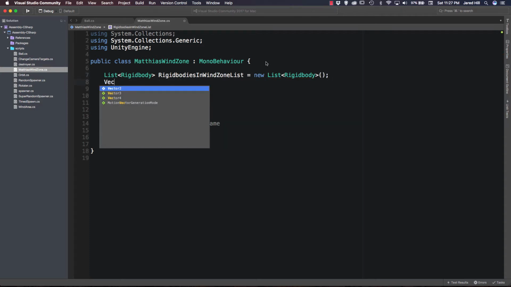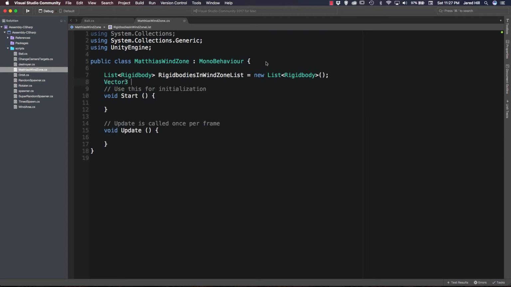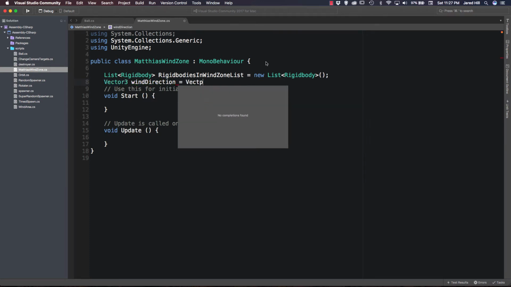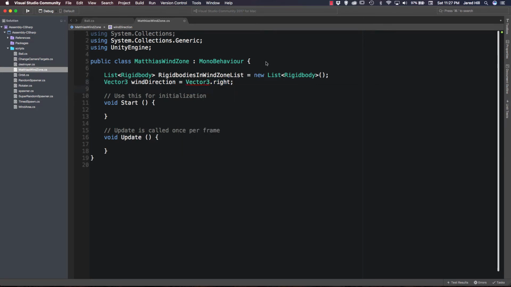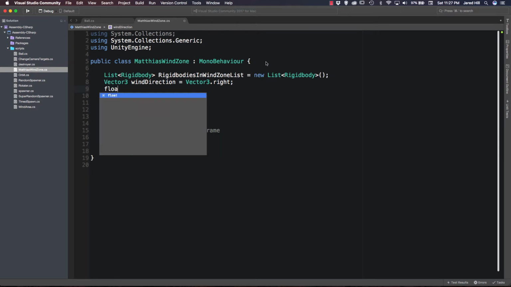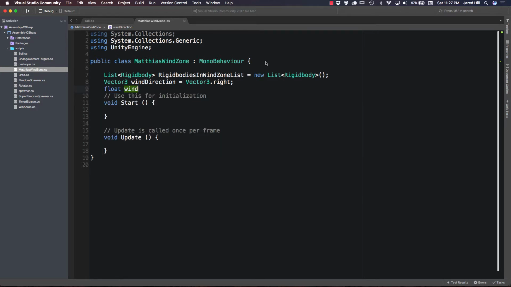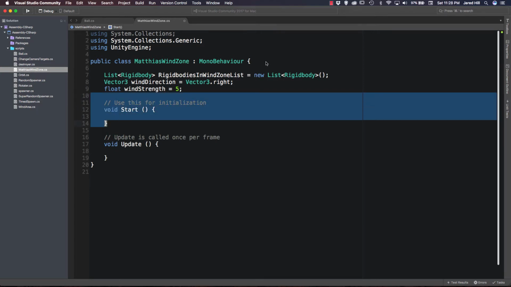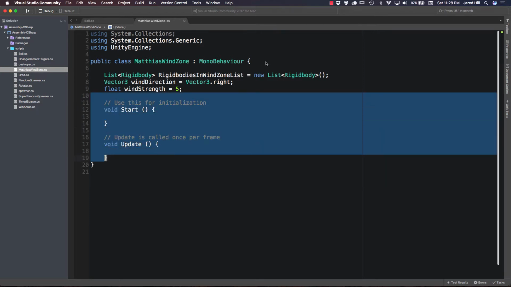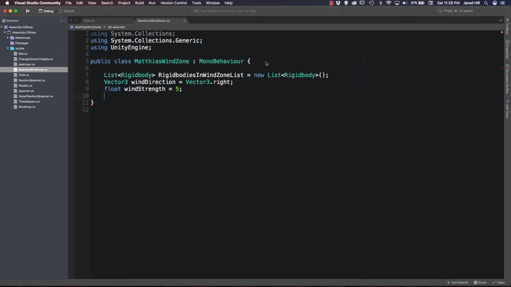Okay, we are going to need a Vector3 windDirection, and based on his script we're setting that to Vector3.right. We're also going to need a float windStrength, and we're going to set that equal to 5. Now, we can get rid of our Start and Update functions for this script, so let's go ahead and delete those.